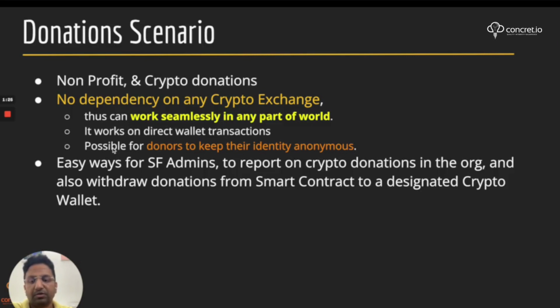And we also allow donors to keep their identity anonymous because in a decentralized world, people like transparency. So our smart contract is on the blockchain. Everything is visible. Every transaction is visible. And people don't typically like to reveal their identity. So there is an option where people can sign up, but it's also possible to use guest user profiles in Salesforce and keep the identity 100% anonymous.